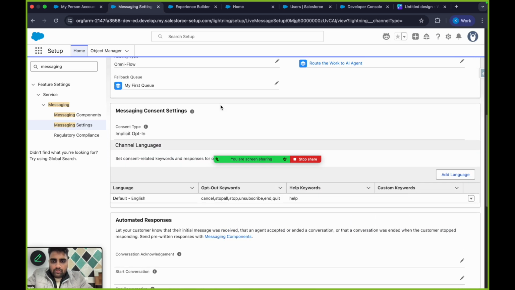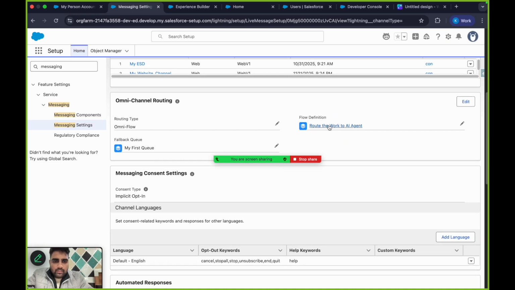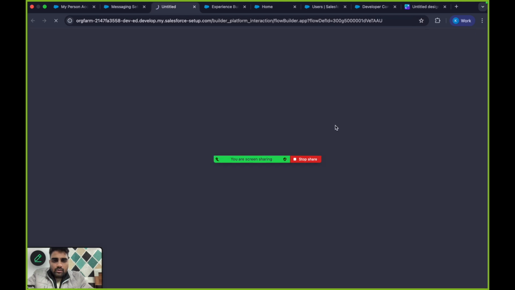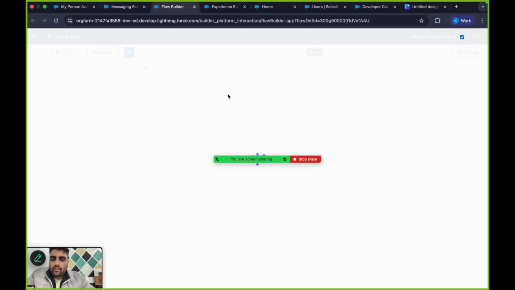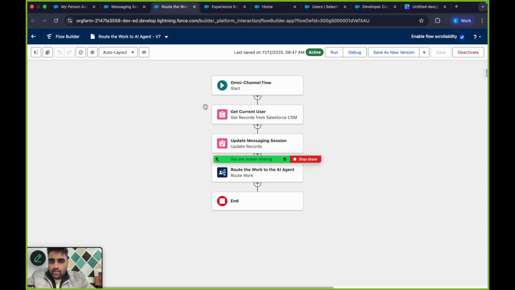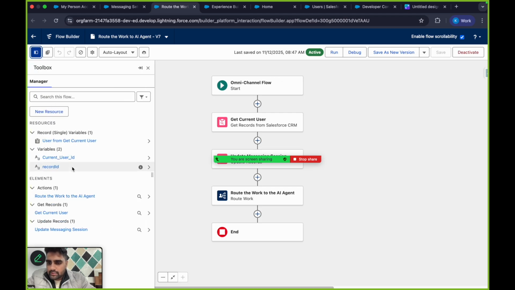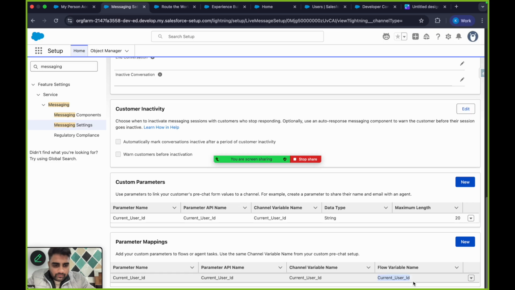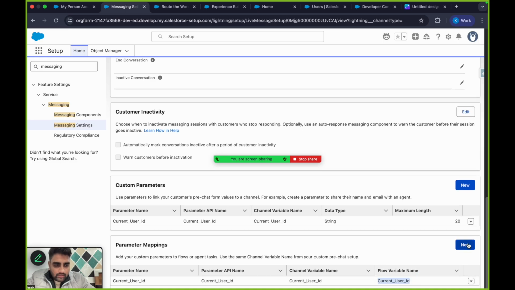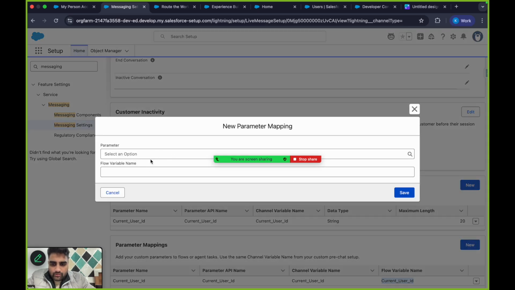And which omni-channel flow? If you scroll up, we do have this omni-channel flow. So let me open this. Here, if I show you, there is a variable called current user ID. So this is the same name. You just need to copy this name and paste it over here as the flow variable name. Just click on new and you can create a new variable.